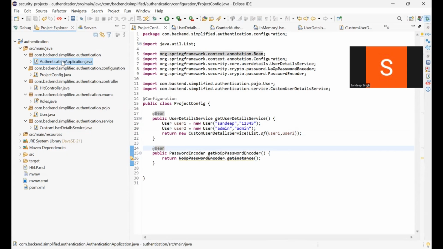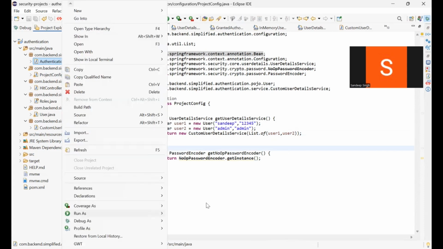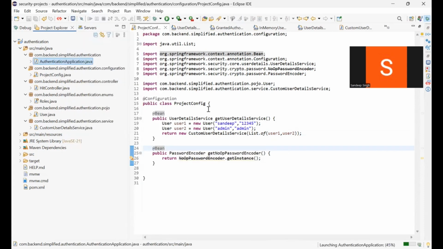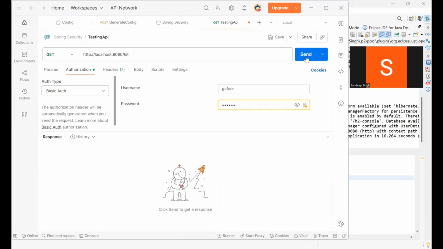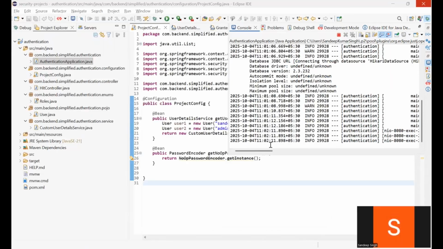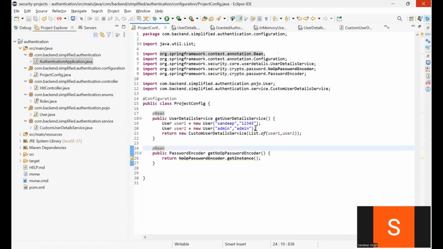Okay. Now run the application and check if Spring Security is using our version of user detail service or not. So I'm going to test with this admin tool. We tried accessing this API with a user that is given to the data source, and we are able to hit the API.